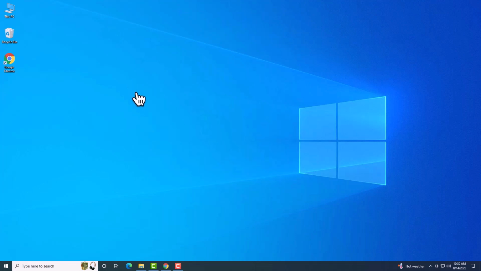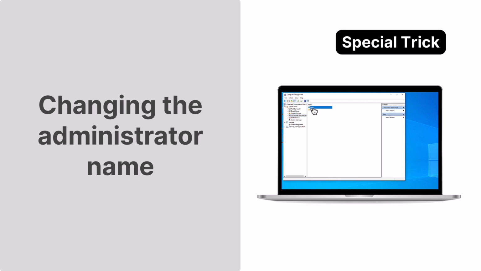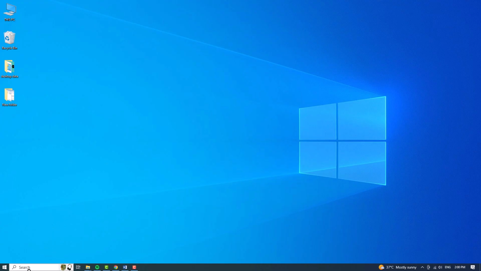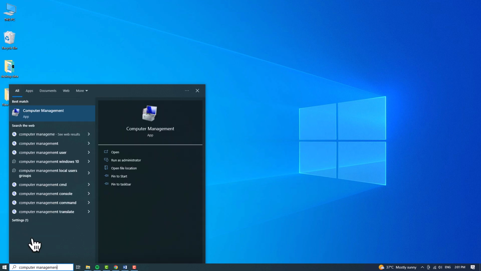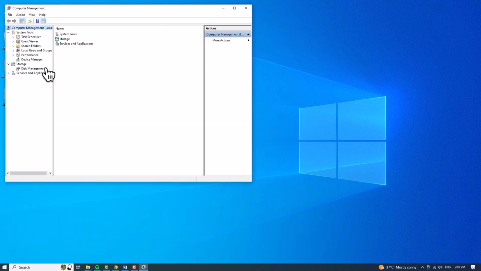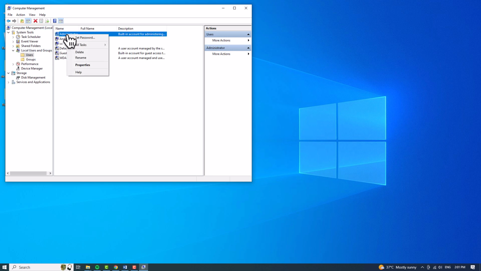And to thank you for staying with us until the end, here's a bonus tip on changing the administrator name in Windows. Start by clicking on the Windows search bar, and typing Computer Management. On the left-hand side, click Local Users and Groups, and double-click Users. Right-click on the administrator account, and the rename option will appear.